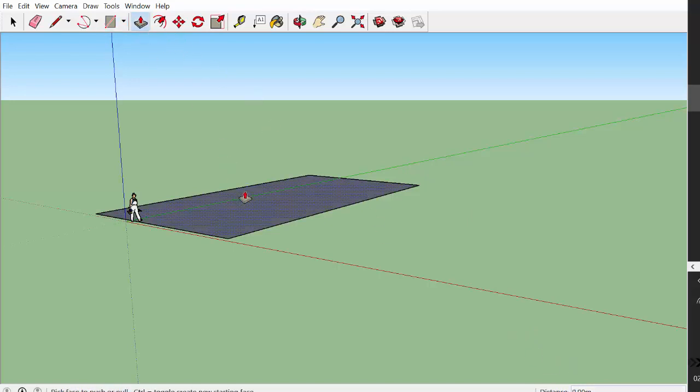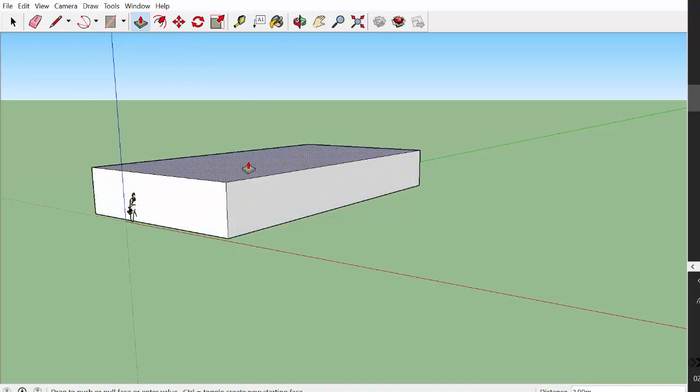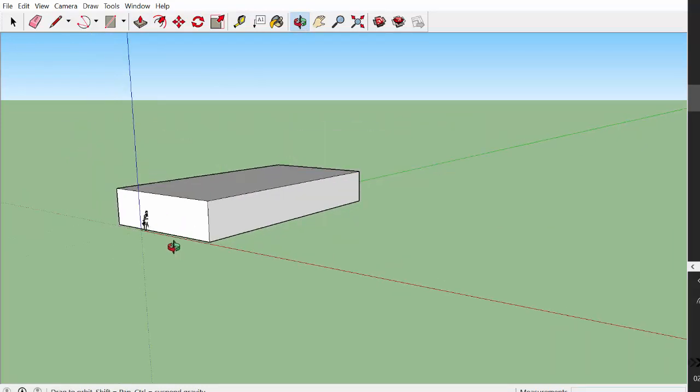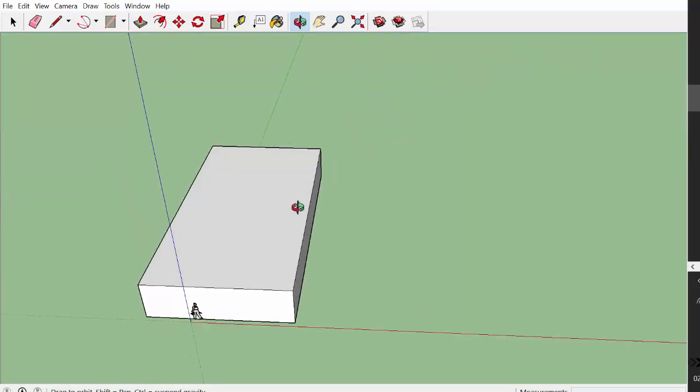We're going to pull on the push-pull tool, and we're going to lift it up, and all of a sudden we have a 3D world. I'm going to use the orbit tool. This allows us to tilt and rotate our world.